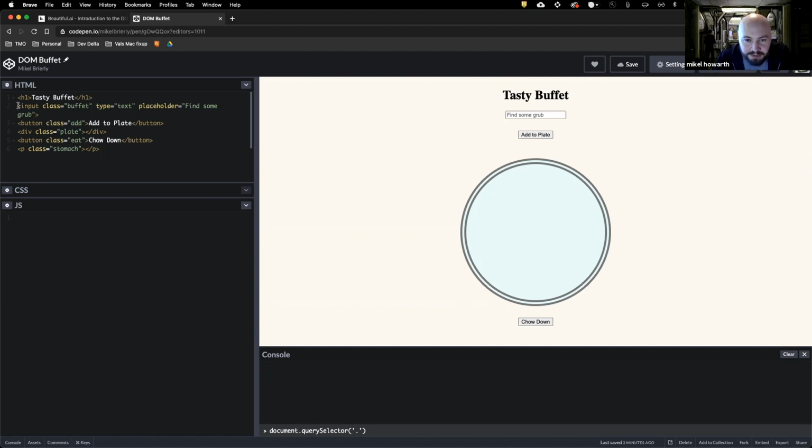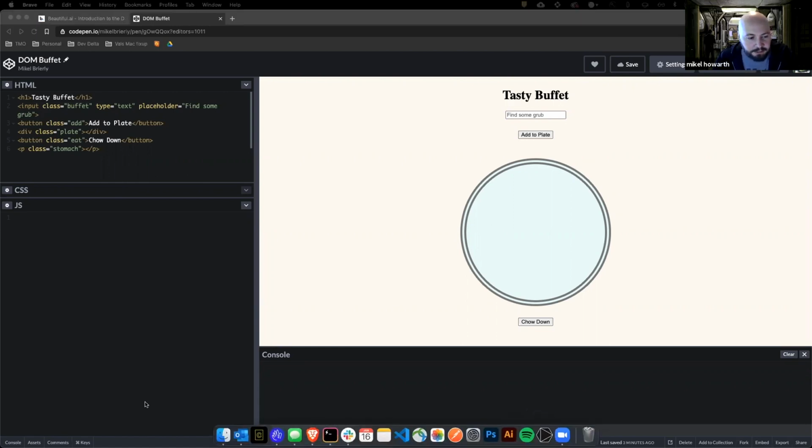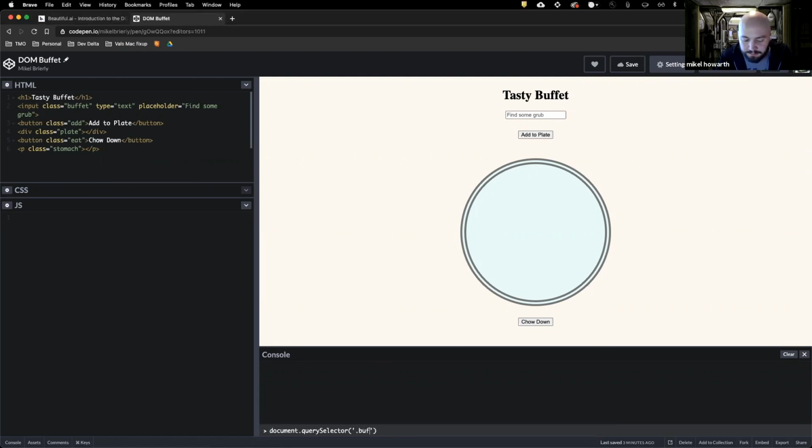So we have a class up here on this input, right? So this input right here, if we put stuff in here, click buttons, nothing really happens. We're not doing anything. These are just HTML elements we've added to the page. So this input has a class of buffet, and we're going to try to target it with our JavaScript. So we're going to do dot, which is the prefix for classes with CSS selectors. And we're going to type that in, buffet.